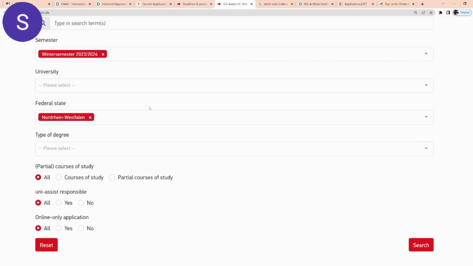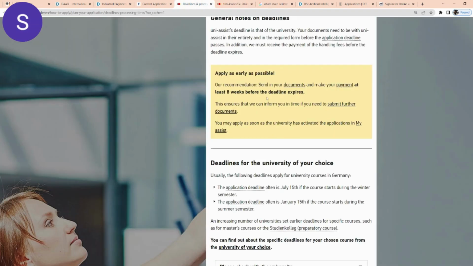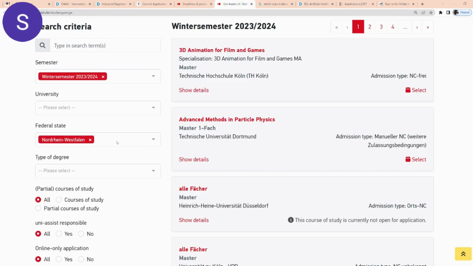So this is just how you're going to be searching for this if you want to go through Uni Assist to make your application, if the university you're interested in says you must apply through Uni Assist. 8 weeks before is what they recommend, so that you can have time to send in all your documents, or if they need to get back to you for any missing document, they can have this whole window as the time frame before the 15th of July, which is the closing date for all applications in winter semester 2023. So I wanted to quickly show you something.